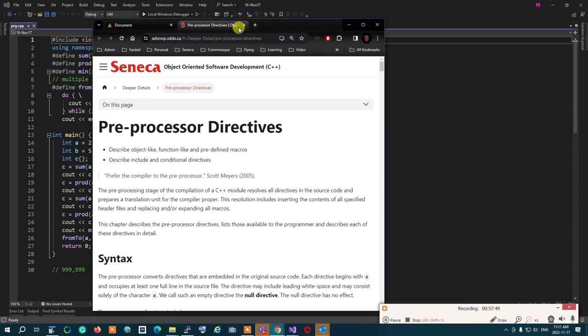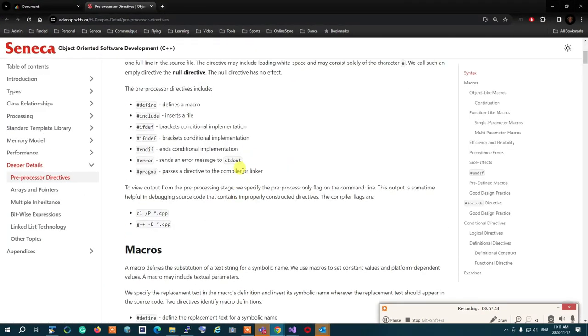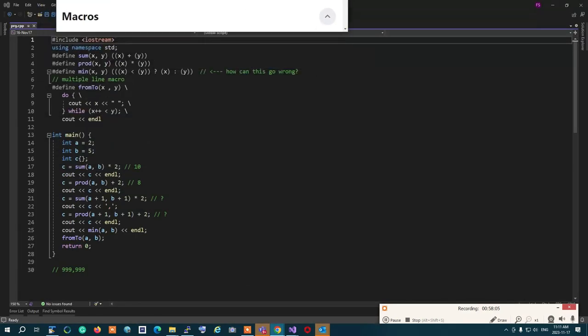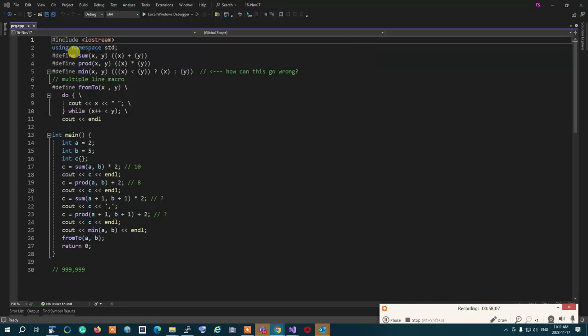So these are define, include, if define. So if define, whatever you put in front of it checks to see if it's defined. If not defined, vice versa. So the correct way actually to define something or define a macro, you see I'm defining a sum over here. Sum maybe is defined in IOStream. Prod may be used somewhere.